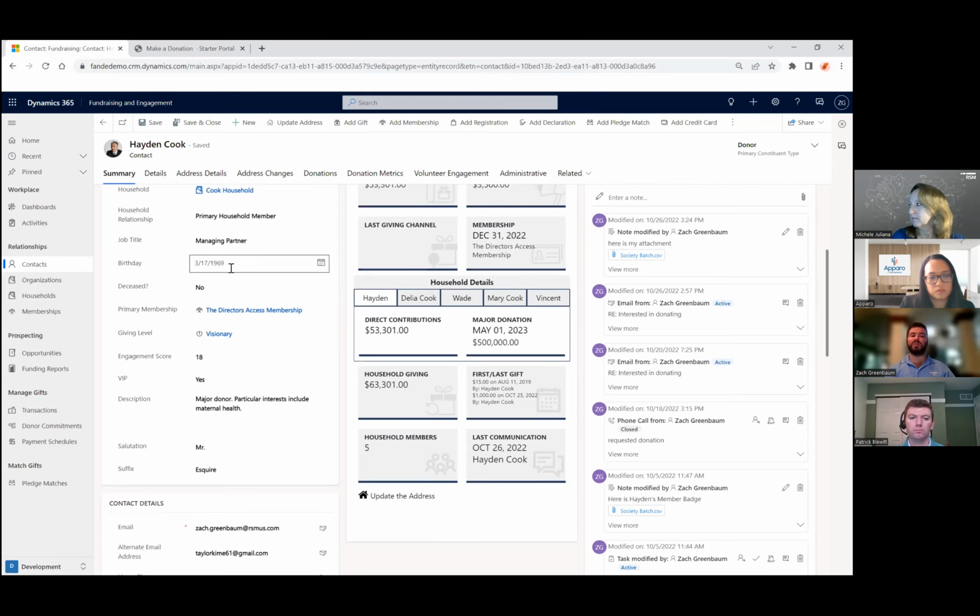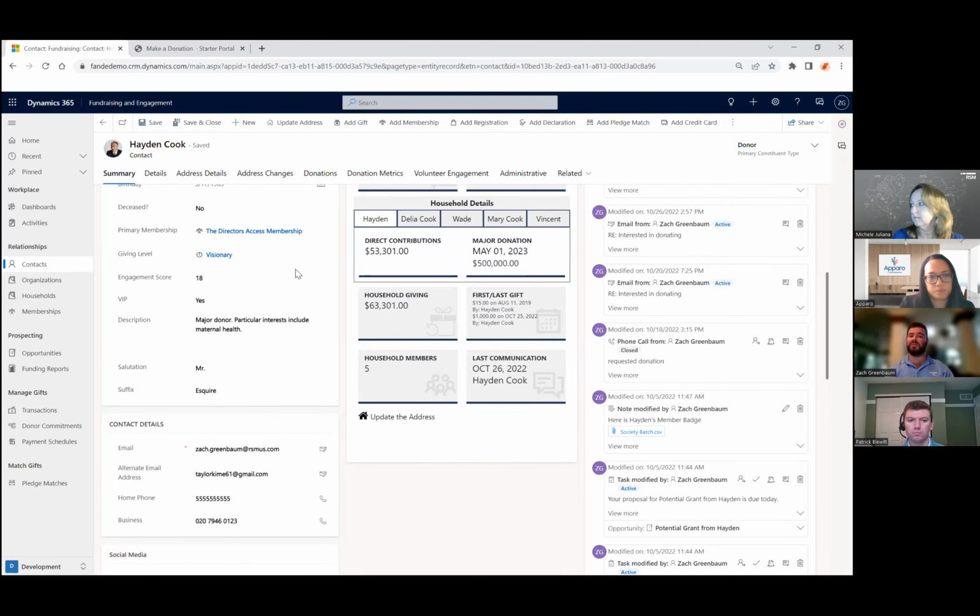We can keep track of birthdays for acknowledgement, giving levels. So again, if we wanted to have a board of trustees kind of page on the website where you show, here's our top donors, here's everyone who's at the Visionary Society, right? However we wanted to leverage that information, it's automatically captured. You just set your thresholds. Then as someone meets the $50,000 threshold, they become a visionary.